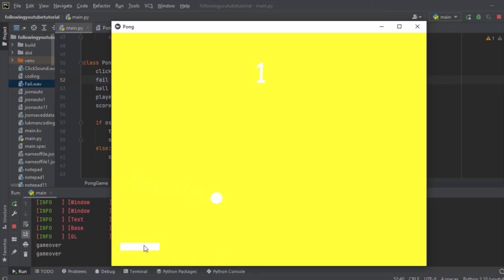Now it's working. It's bouncing left and right and going up, and whenever it bounces in any area, it's going to make a sound. So I think that's all for this tutorial. Thanks for watching.